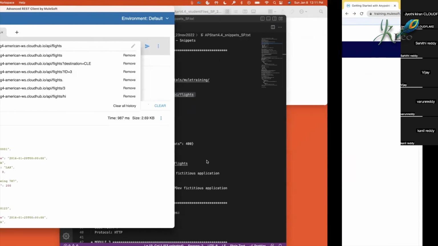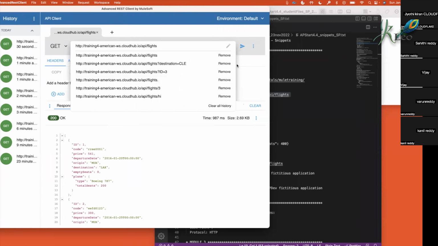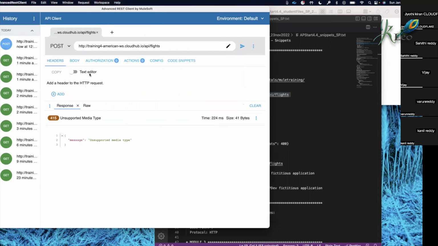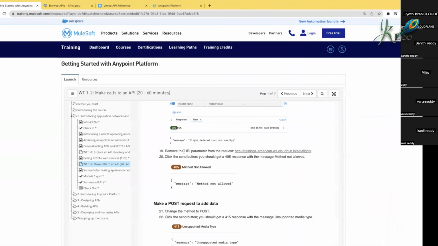And then, okay, one more thing to see here is methods. Here we have tried the get method. Now let's try the post method on the same request. Now it says unsupported media type and it's 415, right? Let's look at the delete as well.